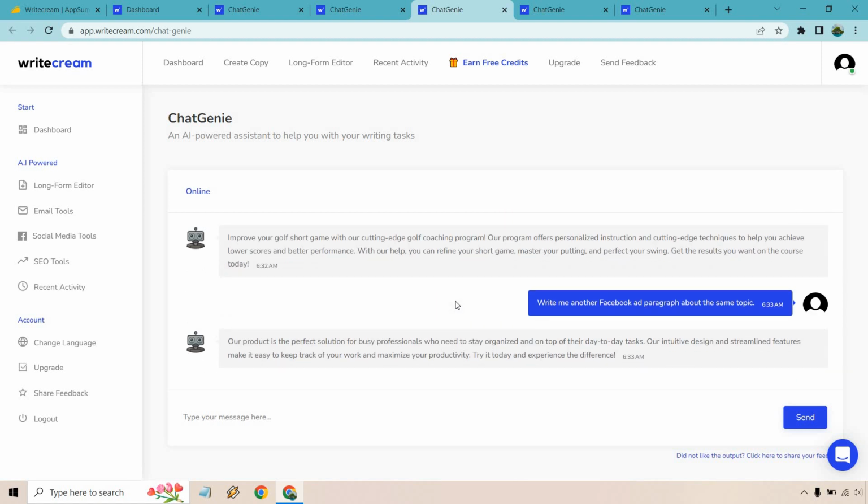And then moving on to the cons. If we're specific with what we're talking about, we're going to get some decent content. But on the other hand, the memory does not seem to be good. We talked about that in the first example with golf. And then when I put, write me another Facebook ad paragraph about the same topic, we went from golf and then we went to busy professionals. So I think that needs to be ironed out and made a little bit better.